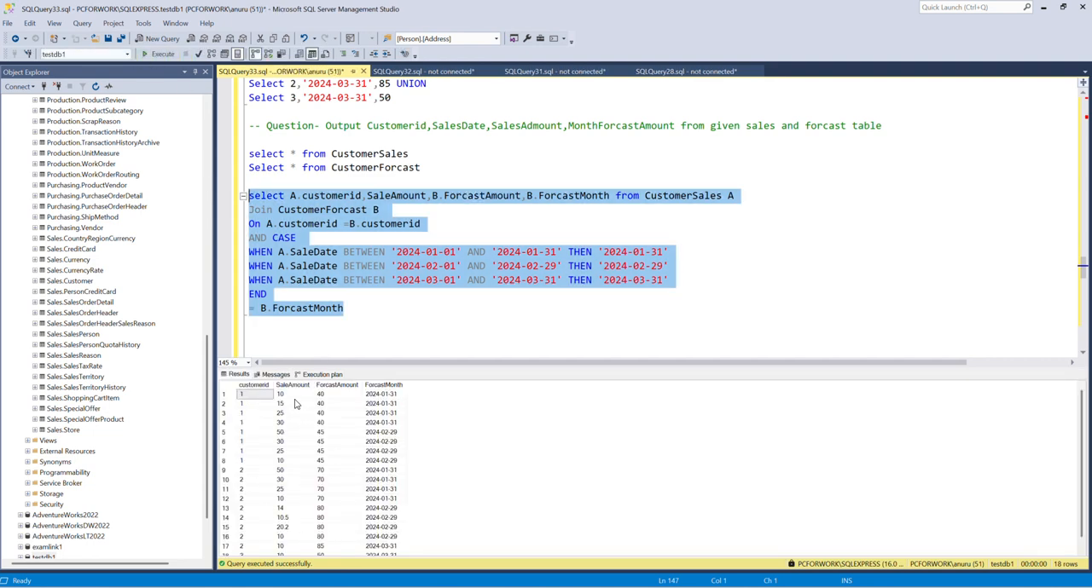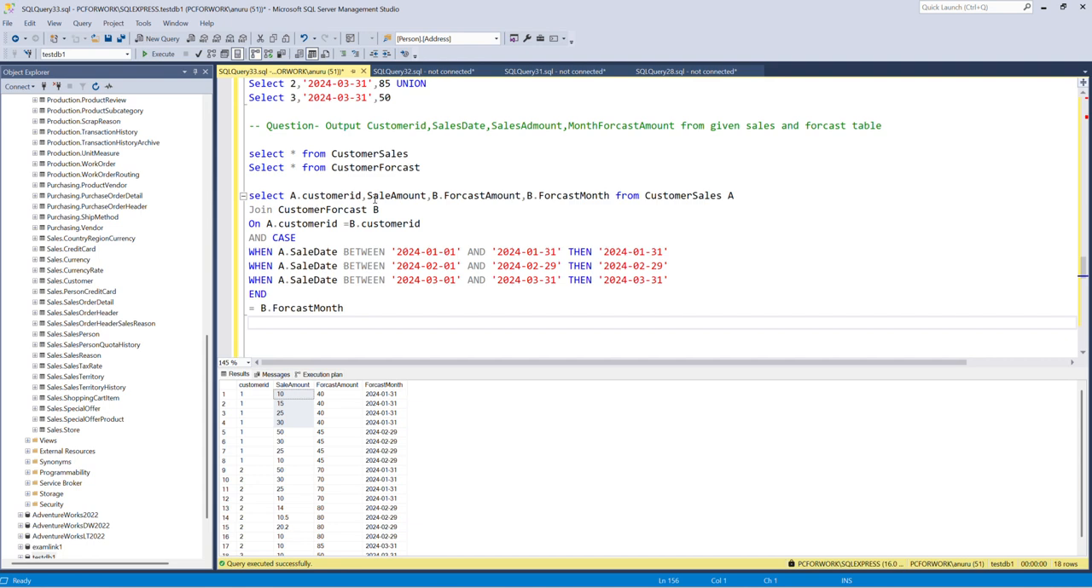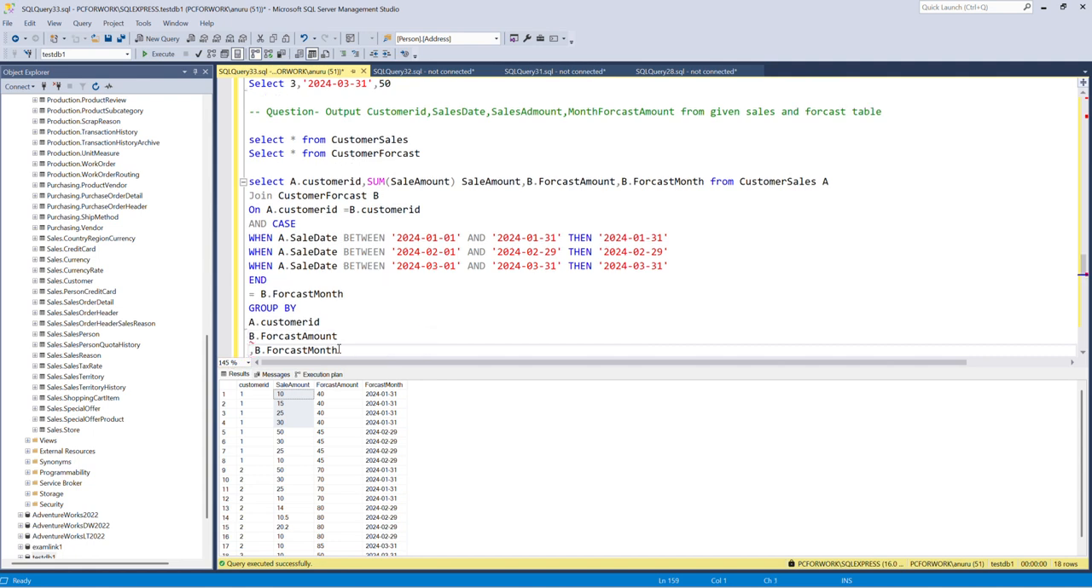If you want monthly forecast and monthly sum, you see this forecast is repeating, so we need not sum it. But the sale, we understand that the sale was on different dates. So if you want sales per month, you need to aggregate it. In this query, we can aggregate the sale amount with the sum. Then you need to keep the rest of the columns in the group by, as you are aggregating. So you write group by and then the rest of the columns here. That's how we write the query.